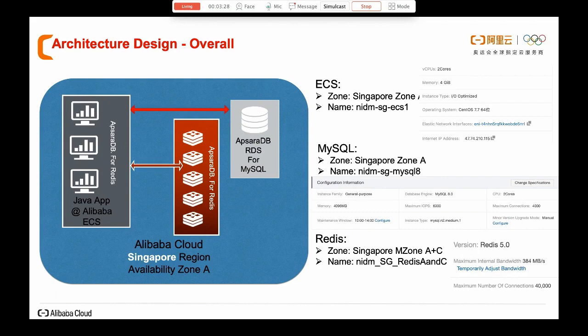We will look at the overall architecture design. In this case, we will use Alibaba Cloud's Singapore region, where we will have 3 products. From the left is the ECS. This is the computation resource. You can imagine it's just a Linux virtual machine that we allocate to write and run some application on it. And in the middle is the Redis, also provided in the same region by Alibaba Cloud.